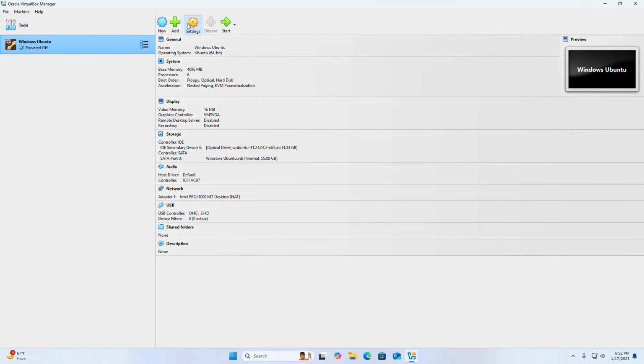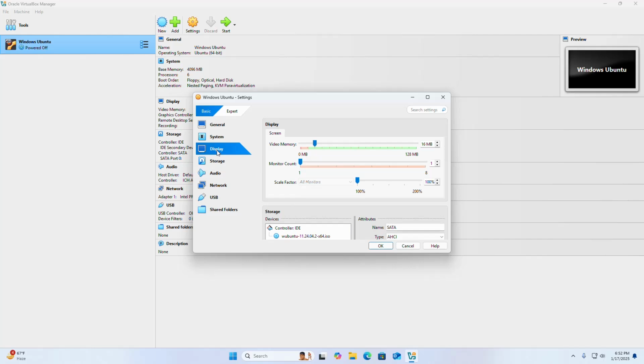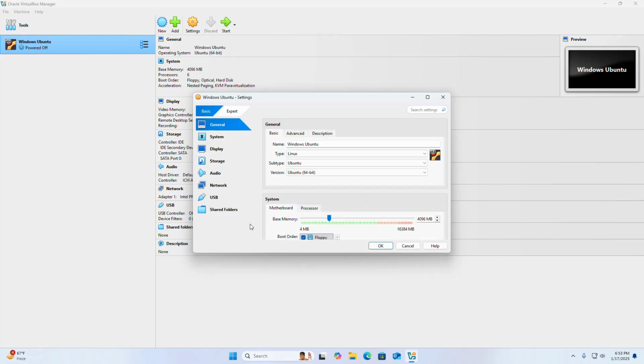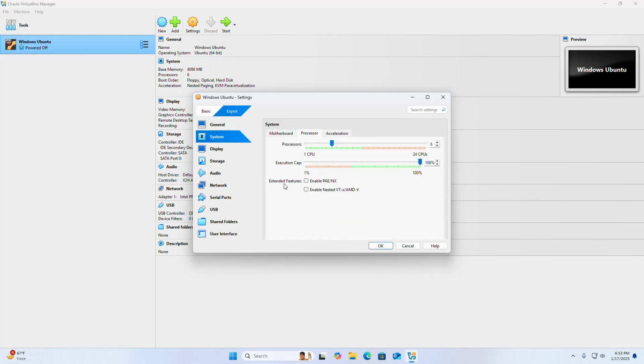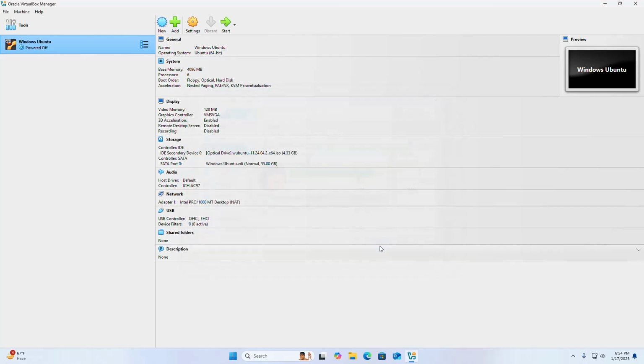Now open settings. Select display. Increase the video memory size. Maximize. Now select expert tab. Enable extended features. Then select display. Enable 3D acceleration and select graphics controller VMSVGA. Now click on OK and start the virtual machine.